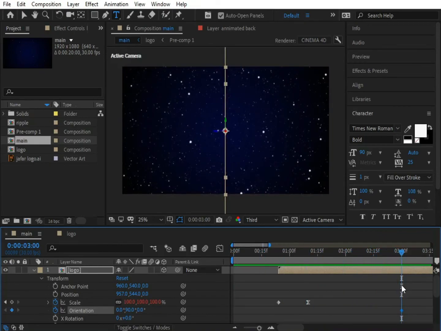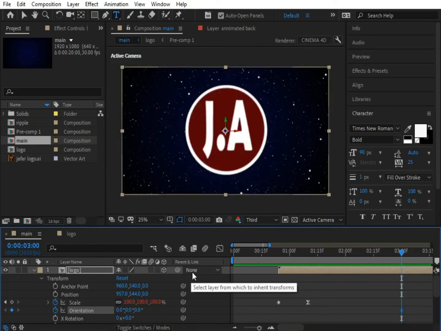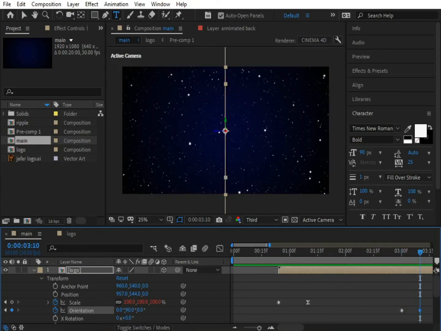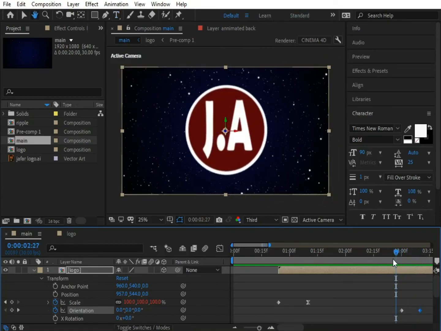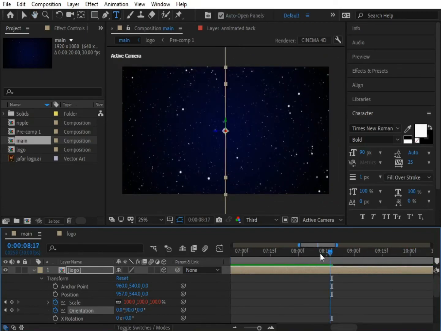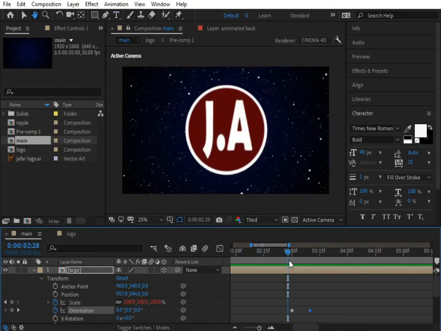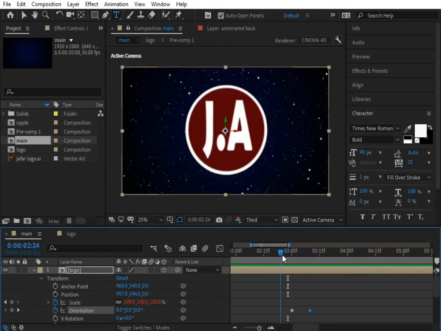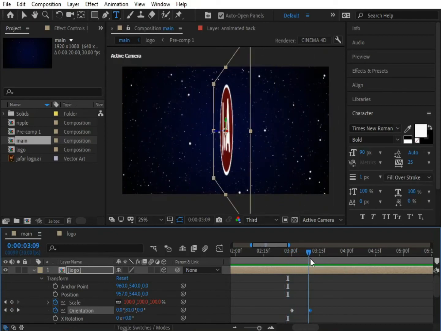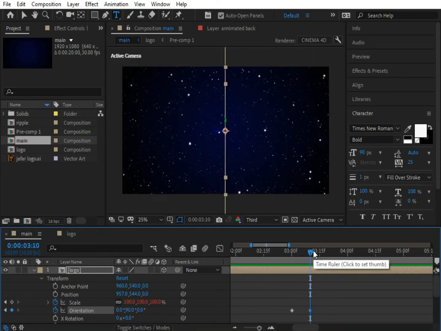Sorry, you need to first mark a keyframe for 0 and then move 10 frames ahead and then change the value to 90 degrees. Now what I want is that when it rotates to 90 degrees, the text comes out from the other side.